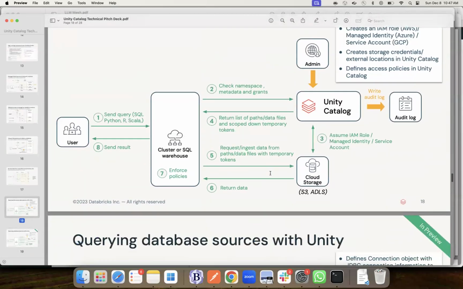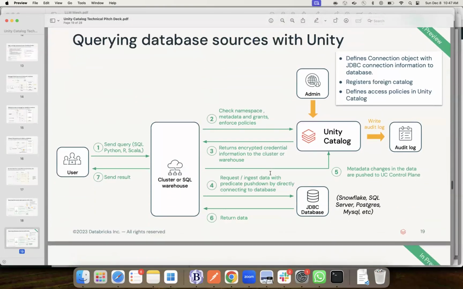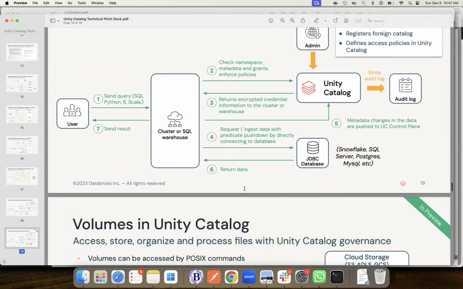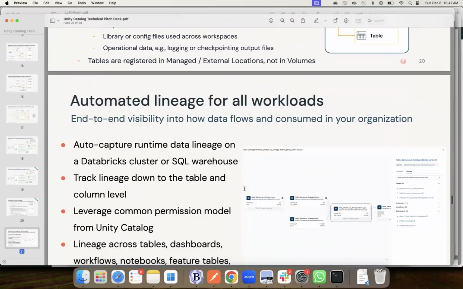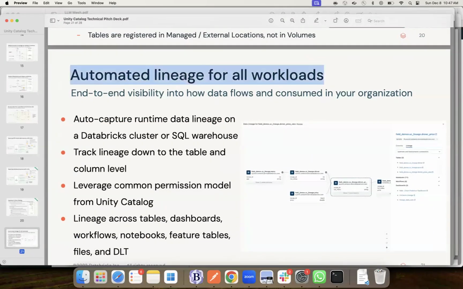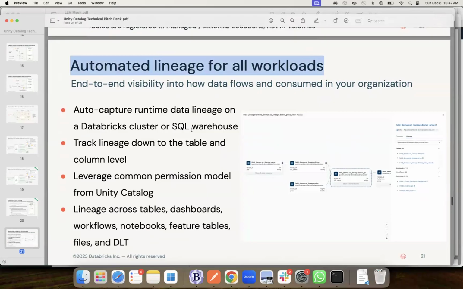For sources with file based, and this is database, it's the same thing here. Instead of files, it will go to the database and get things. Everything else remains the same. Volumes, we know where we can put our data. There's automated lineage for all workloads. This is one important feature.